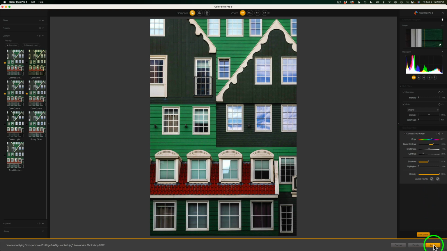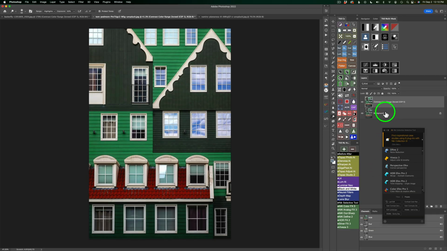I'm going to click apply. We'll go back into Photoshop. Let's take a look. Here's the before and here's the after. That was a great result and super fast. Let me know if you like this filter, if you think this is something you could use, I would really want to hear from you.